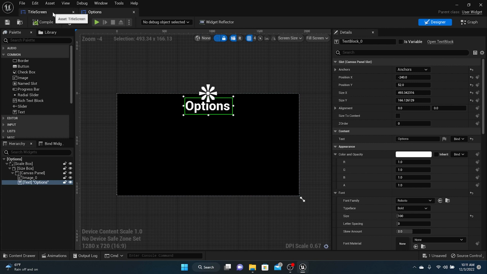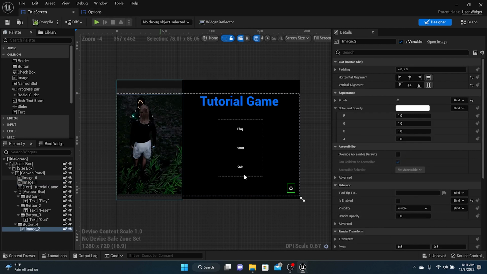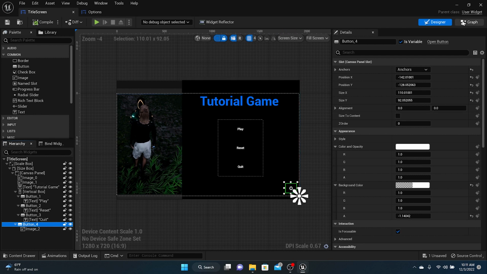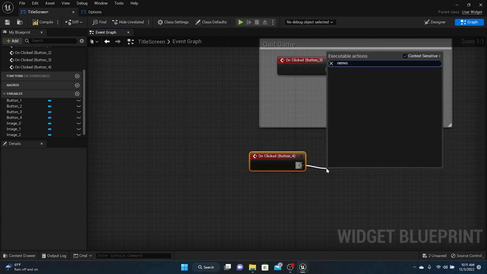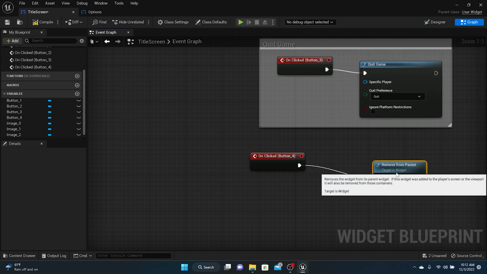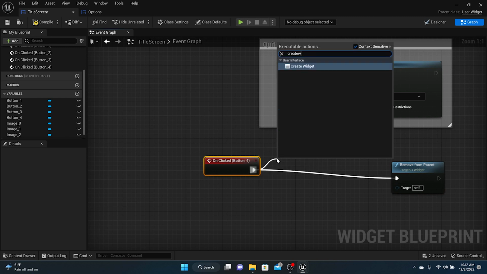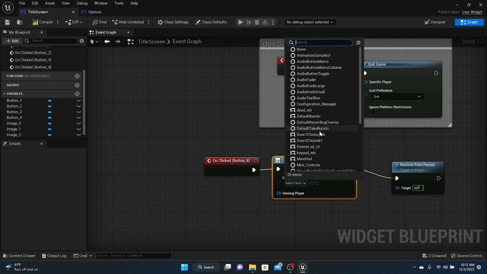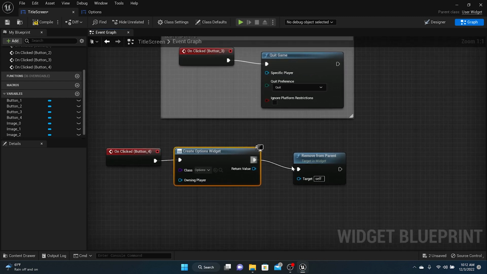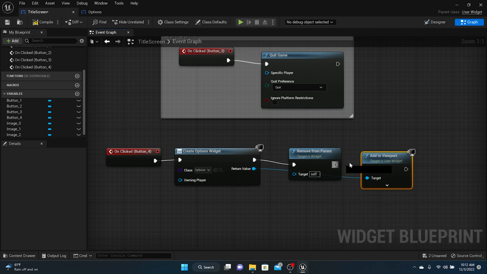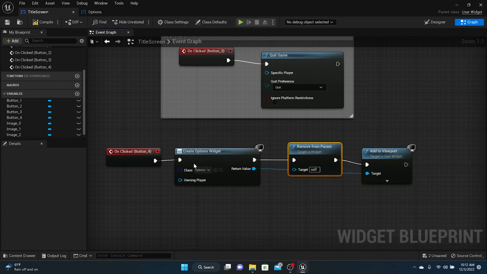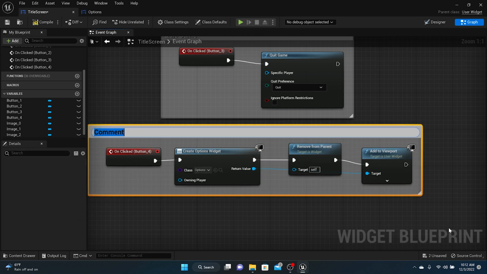Alright, compile and save. Back on your title screen, let's go ahead and finish setting up the title screen by calling that widget, so we don't have to come back here. So on the button for your options button, your gear, let's go to on clicked, and we're going to remove from parent. Before you do that, you want to create a widget, and the widget that we want to create is the options widget that we just made. After you remove it from the parent, you want to drag off this options widget and say add to viewport, and then it's going to add the options menu to the screen and take off the other menu. So we can compile and save, and I'm going to comment this one and call it options.